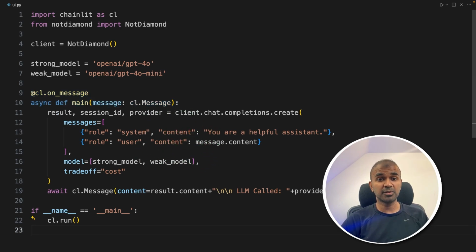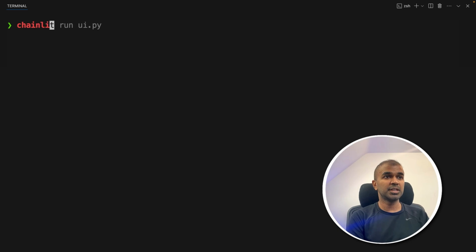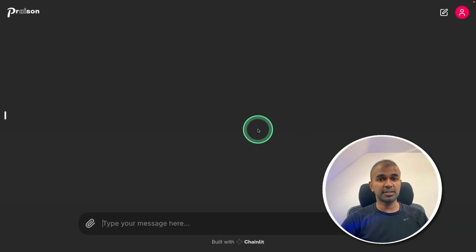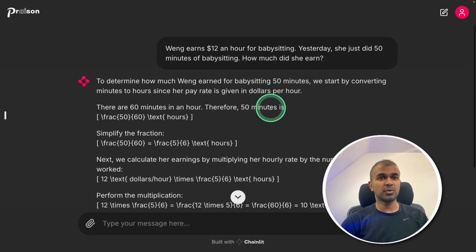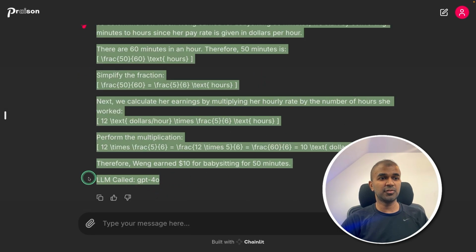And now I'm going to run this code. In your terminal, chainlit run ui.py and then click enter. This will automatically open the user interface like this. Now I can ask another logical and reasoning question. Just because this question is complex, it is using GPT-4o.